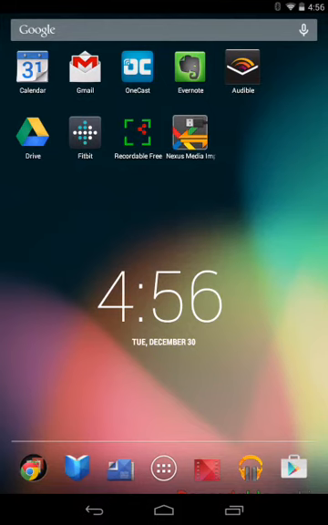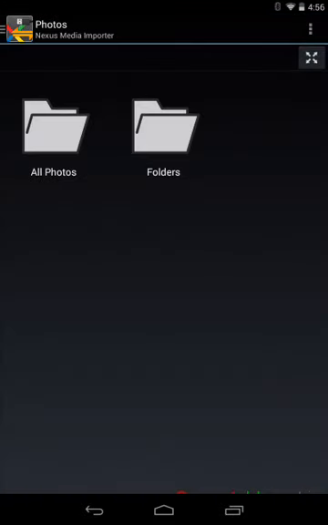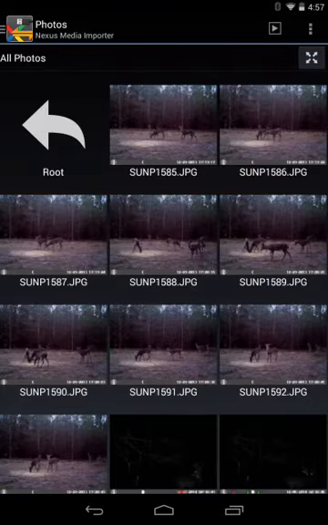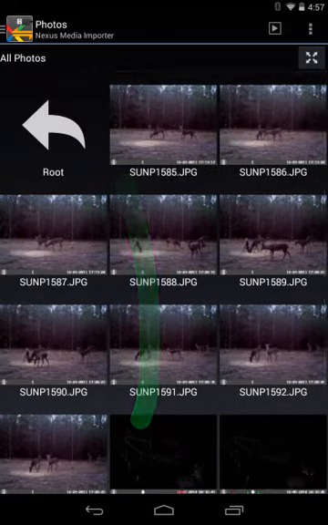So when you plug in the OTG cable, the Nexus Media Importer will automatically launch, and you'll see these two folders. The folder we're concerned with is this All Photos folder. We'll select it, and this is when you'll see your thumbnails. However many pictures you have on your SD card will show up here. You scroll down, it'll show you everything. I don't have that many on here, but if I did, it would just keep right on scrolling to the bottom. Okay?